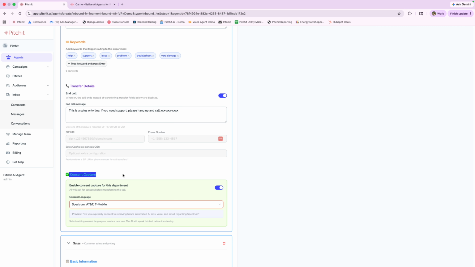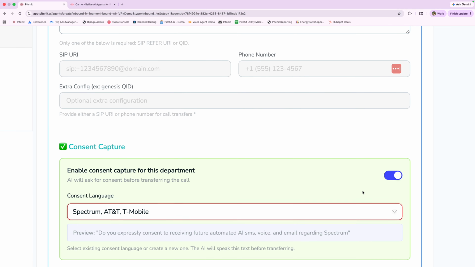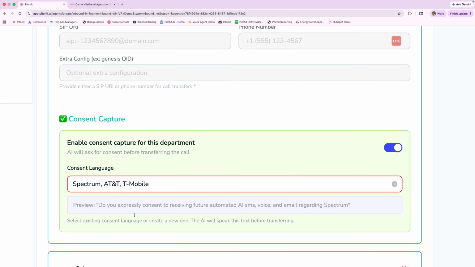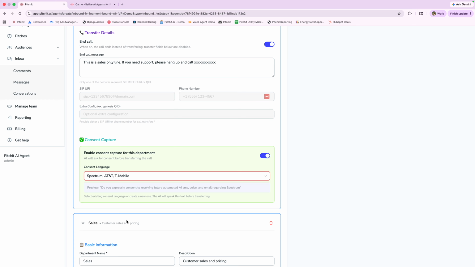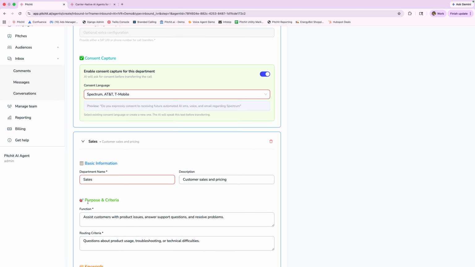And so if you capture consent, you can start automating some of the second swing contacts in an outbound flow with automations on Pitchit. And so to do that, you would turn this on, capture the consent, that creates the library, and then you'd hook up that library of people to an outbound campaign to outbound dial them later.